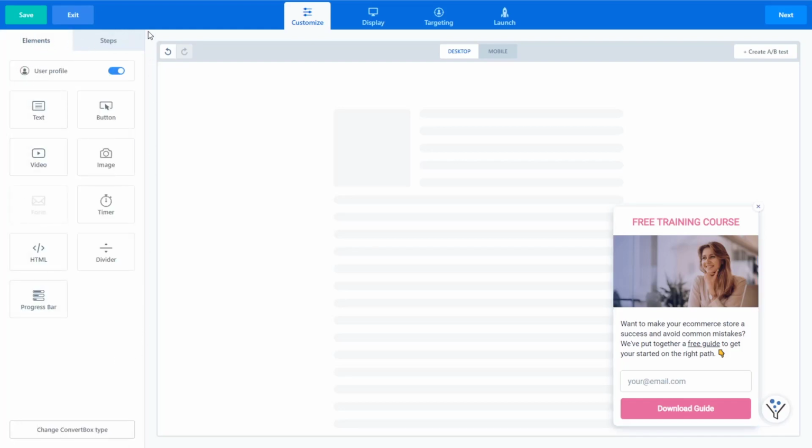This left-hand side here is your panel where you're going to pull out all of your, I guess, elements, right? Or widgets, whatever you want to call these. I'm going to call them elements, I guess, because that's what they're called right there. Duh. So let's walk through this, right?